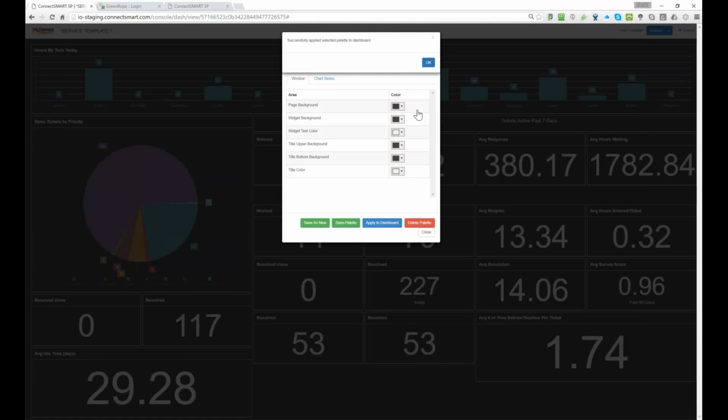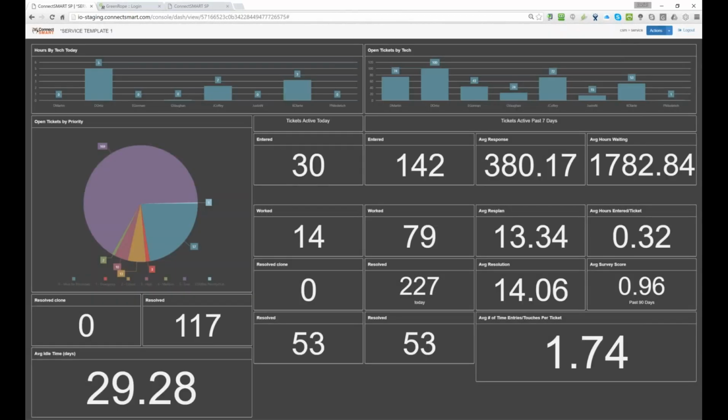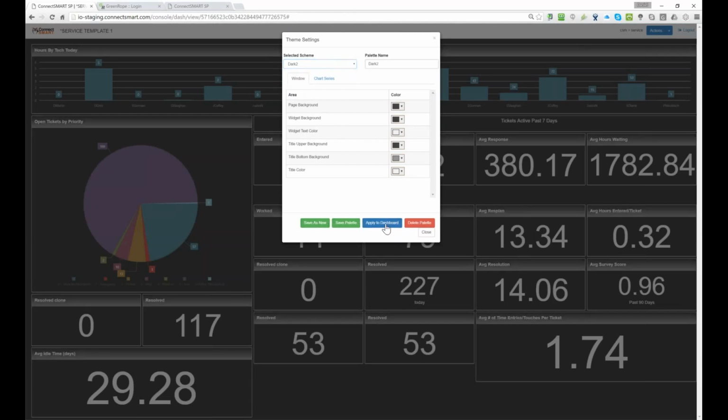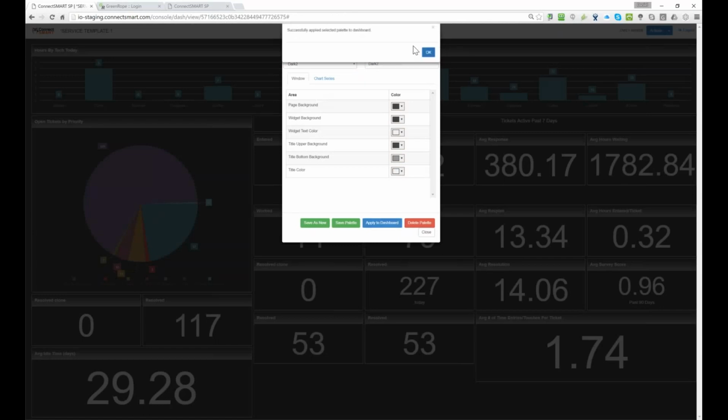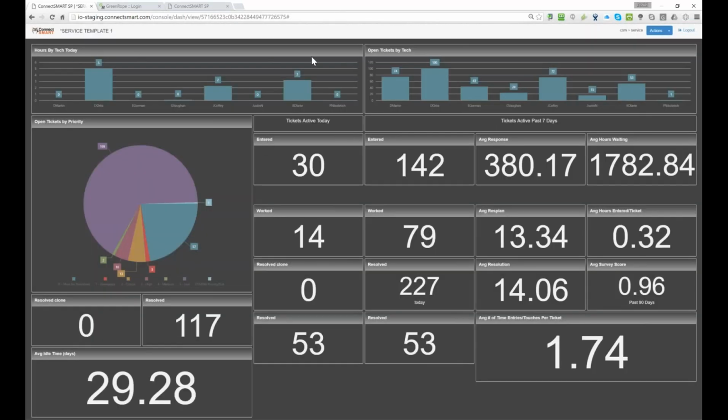Oops, I hit the wrong one. All right, so close that. Go back to my themes. I should see that dark 2 that I had just created, and I can go ahead and apply that to the dashboard. Go ahead and close that, and now you can see that it has that gradient that's been applied.